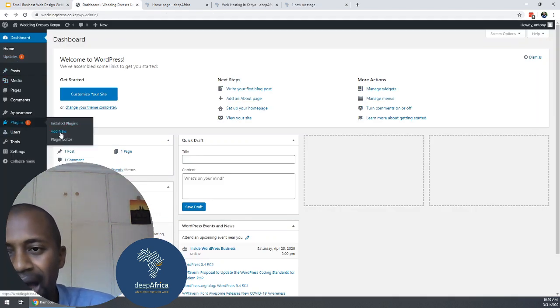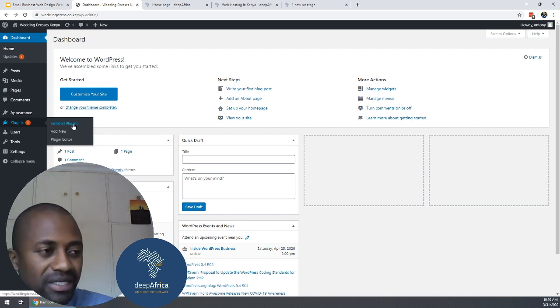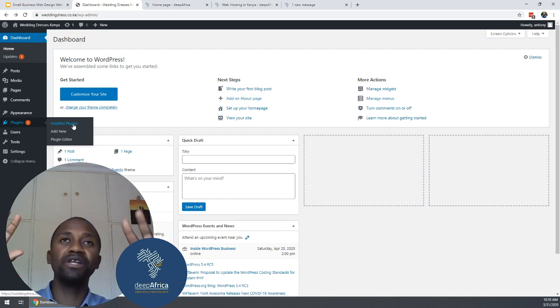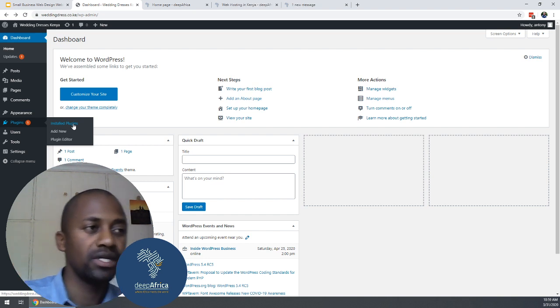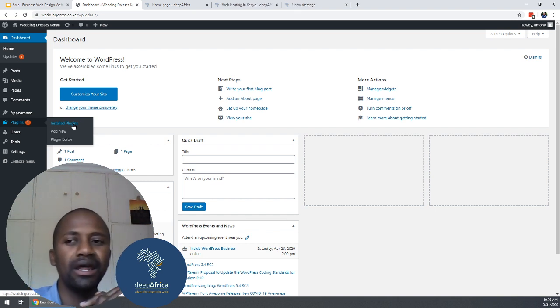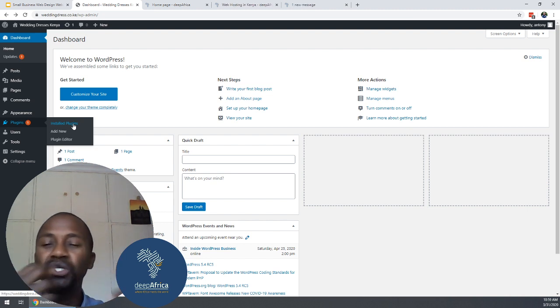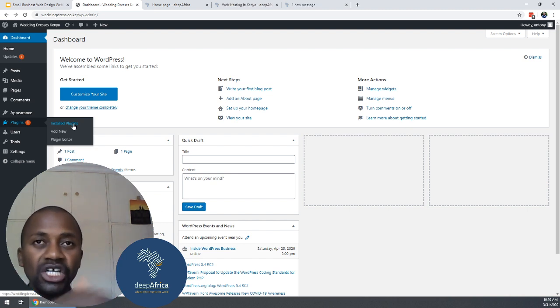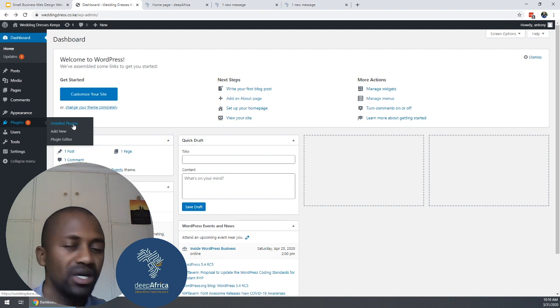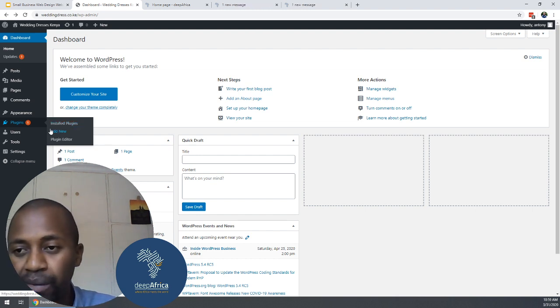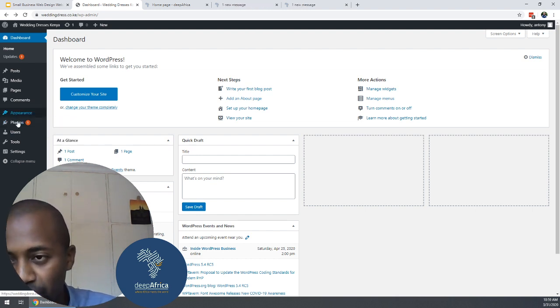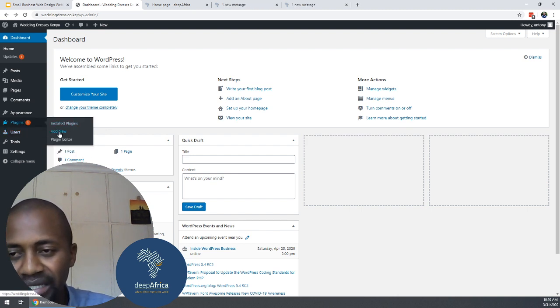Now, plugins, as I've said, let me actually differentiate between plugins and themes. Plugins add functionality to your website. Themes change the way your website looks. And so we first want to add plugins. So let's just navigate to the plugins section and say add new.